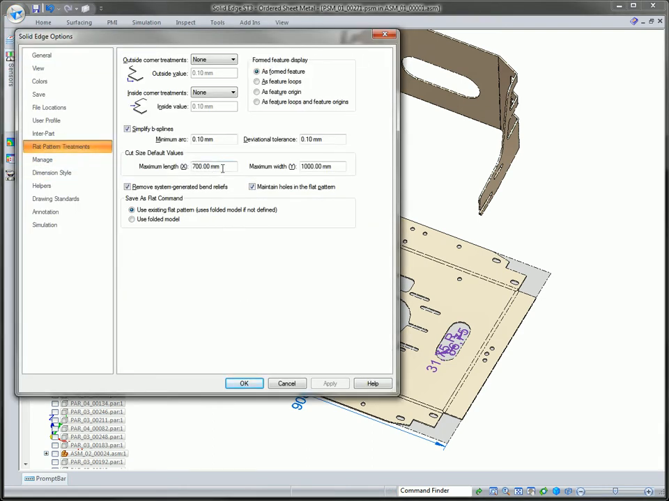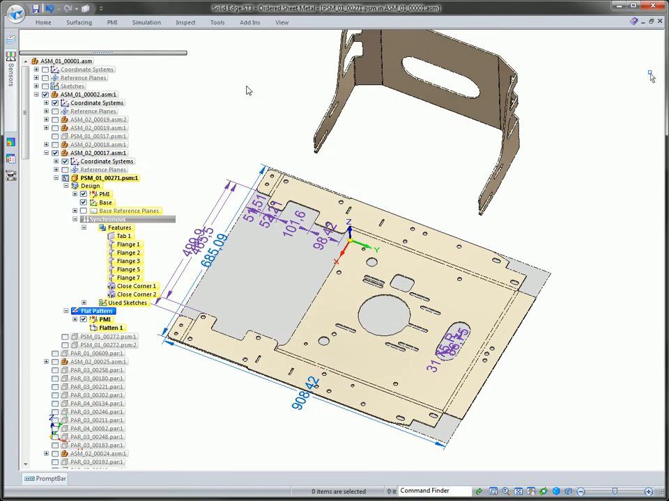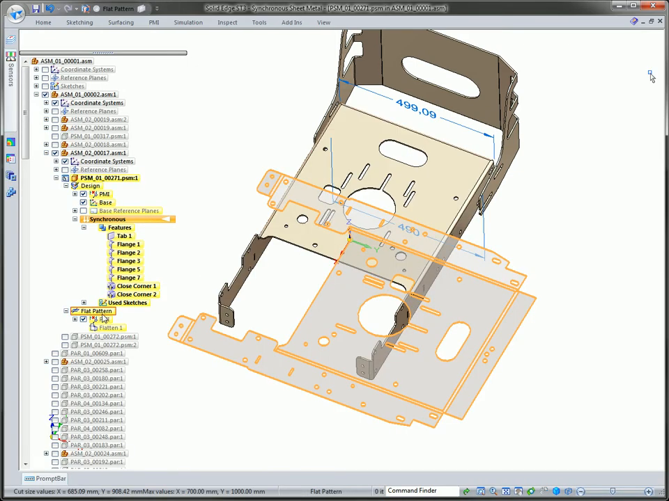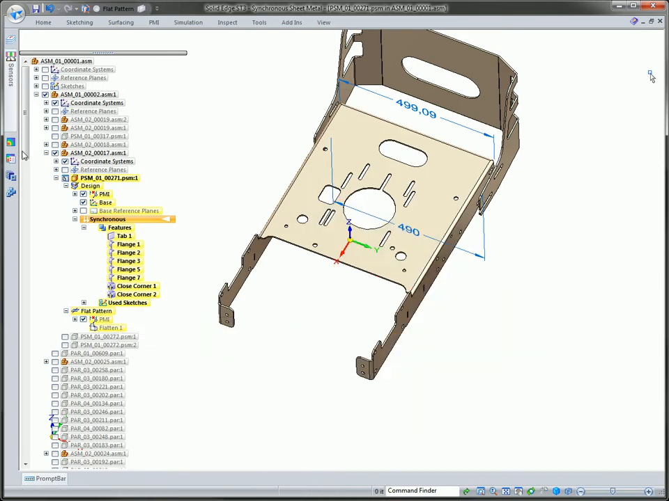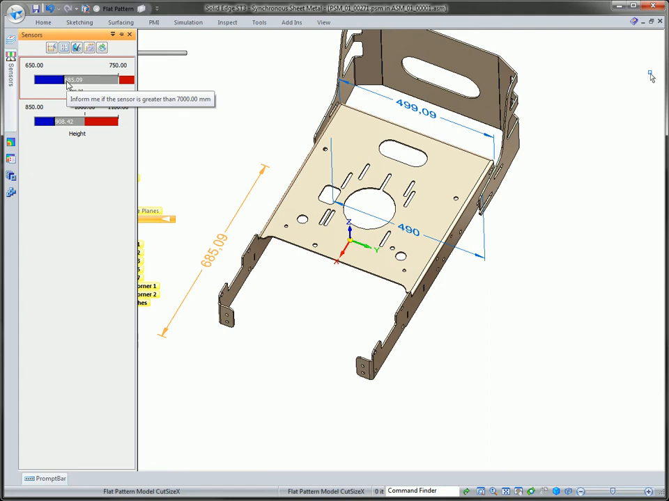And that can be found easily under the Solid Edge options, where we can just go under flat treatments and you can see that the user can define what that flat pattern is. So out on the shop floor, they can find what sheet size or blank size they have for this sheet metal type part. And we can also not only monitor it here in the Pathfinder, but we can also monitor that with sensors.